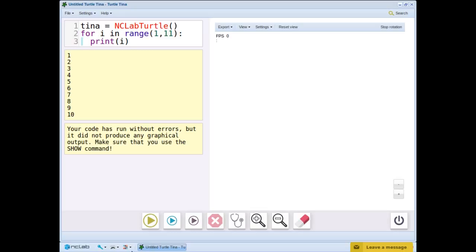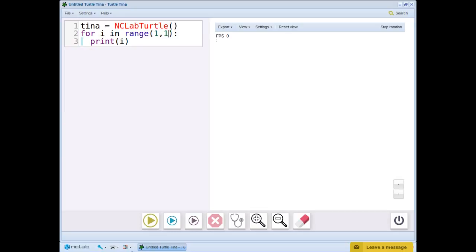We can also change how I acts within the body of the loop. We reset the range to 10, then tell the program to print a value equal to I plus 1.